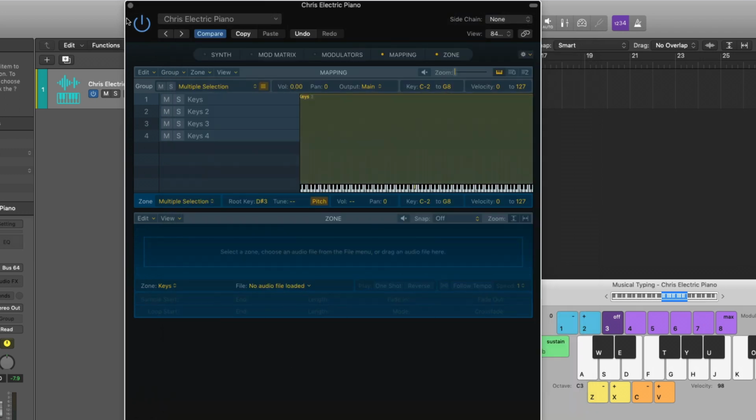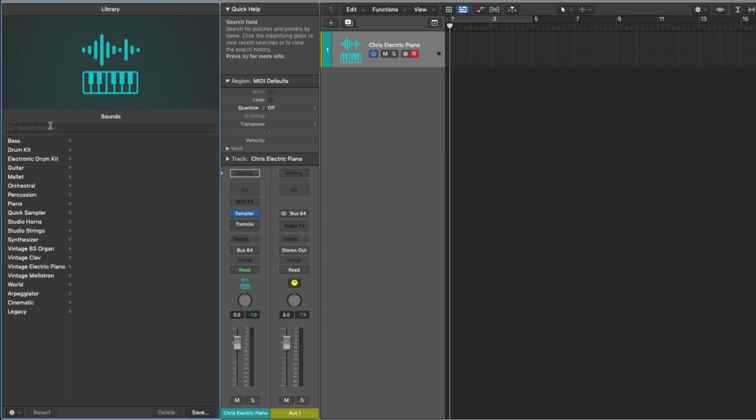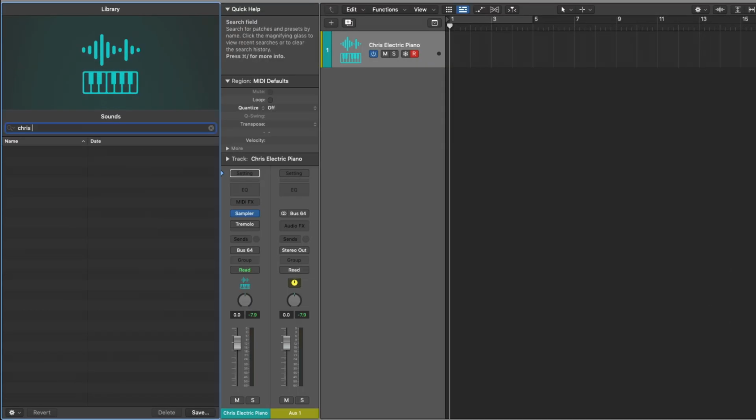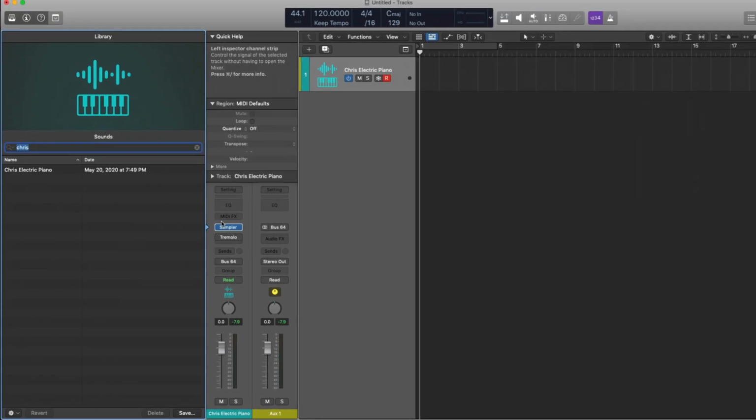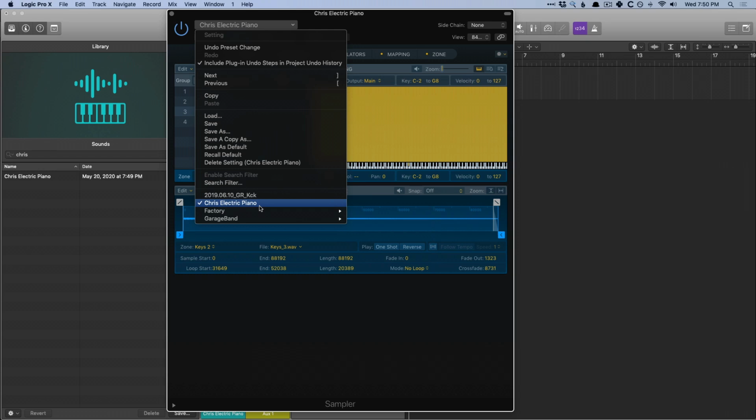And if we close the instrument and go to the library here, so let's close this down, open the library, we can look for Chris's piano instrument. Let's just make sure to highlight the sampler here. And you can see it's right there in the library to be able to pick from, or within the plugin preset menu as well. Drop down, Chris's electric piano.